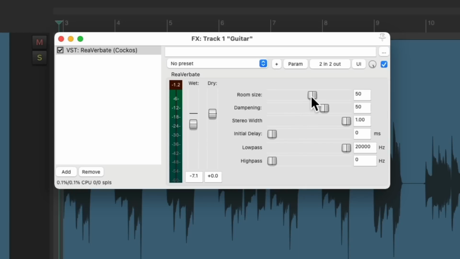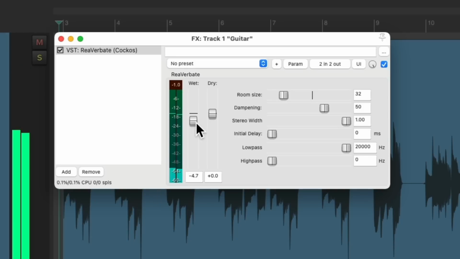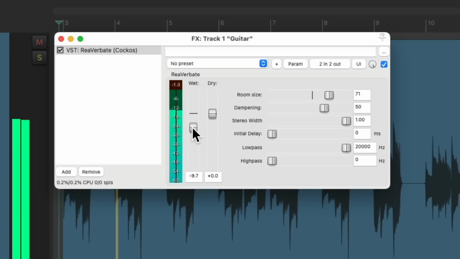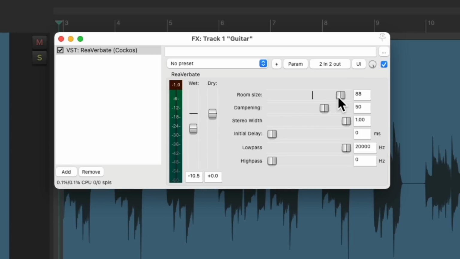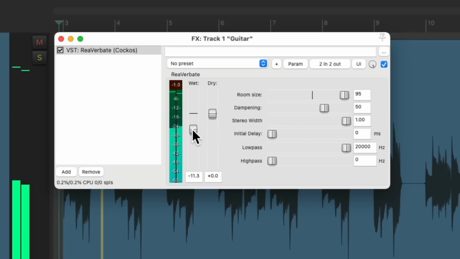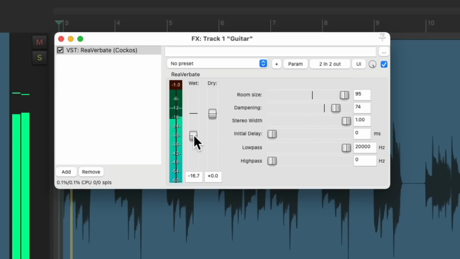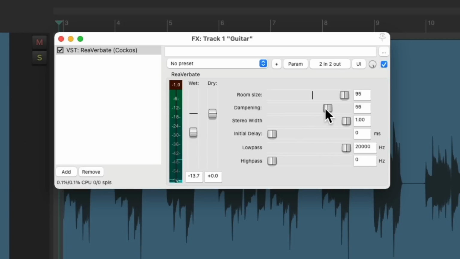And we can make the room size smaller over here. Or we can make the room size larger. Or make it really large. And we can increase the dampening to make the room sound darker. Or lessen it to make the room sound brighter.